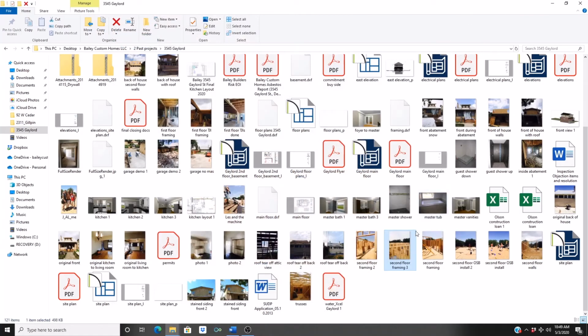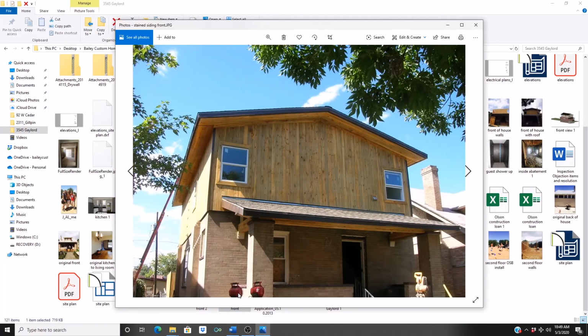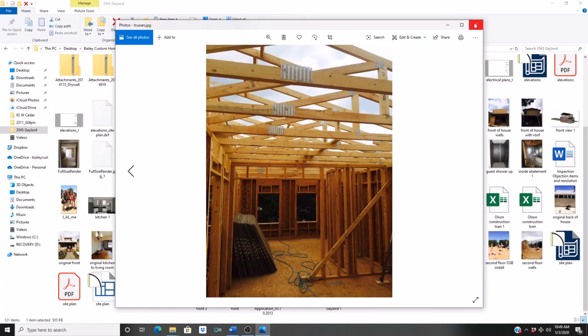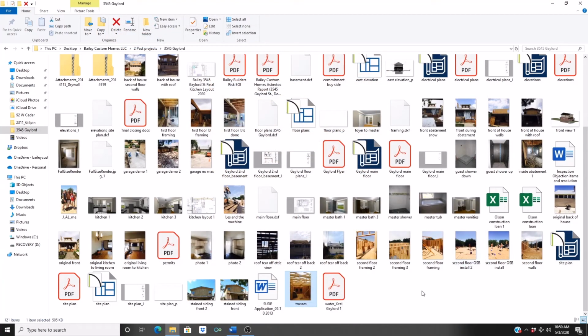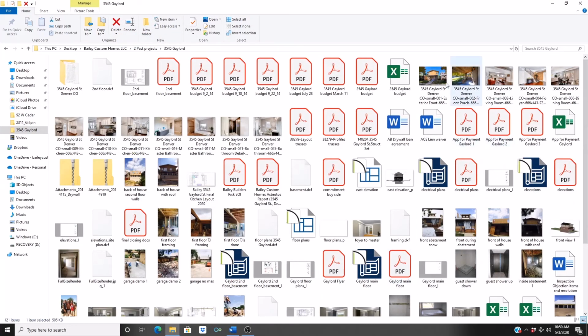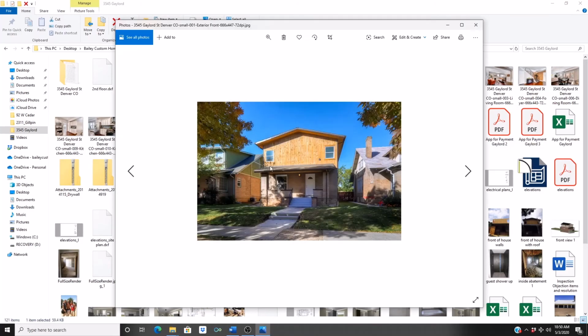Can you make money on these? Absolutely. Can you get buried and bankrupt because of these? Absolutely. So you need to be very careful. There's a second story addition with the pine beetle, which is the truss going up. And then the finished house from the front.